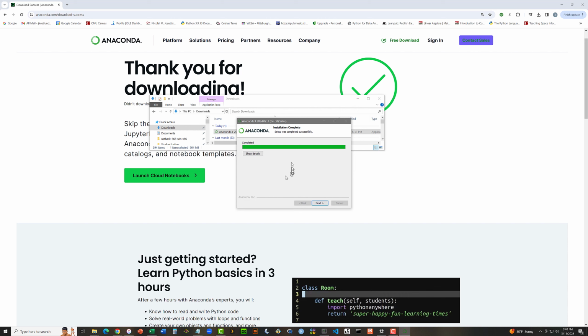All right, finally we got to installation complete. For me, that took about 5 minutes. May take more time or less time for you on your machine. I'll click Next again. Everything you love, Jupyter Notebook. I don't want to code in the cloud. I want everything to be on my own machine, so I'm going to just click Next.